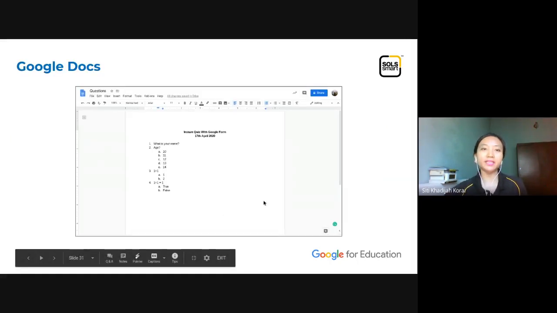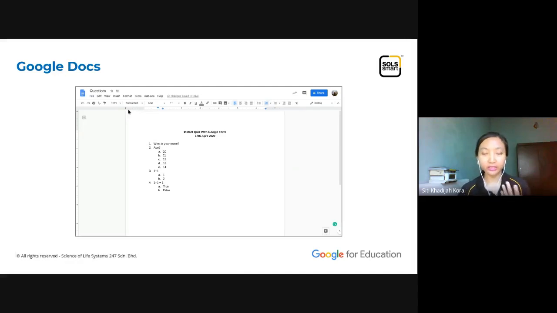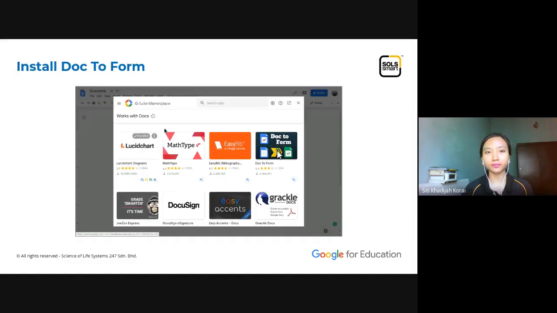So here, for example, I already have this Google document. I have questions in here in my Google document. The thing that you want to do with this is to get add-ons. You need to get an add-on. This is from your Google document. Click on add-ons, get add-ons. What you want to look for is Doc To Form. The name of the add-on we're going to use is Doc To Form.